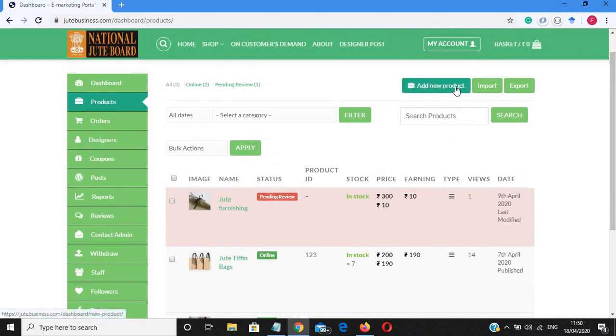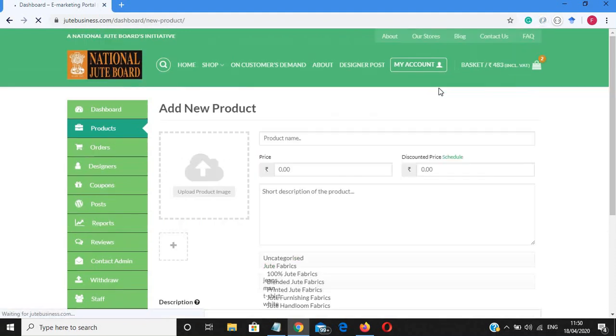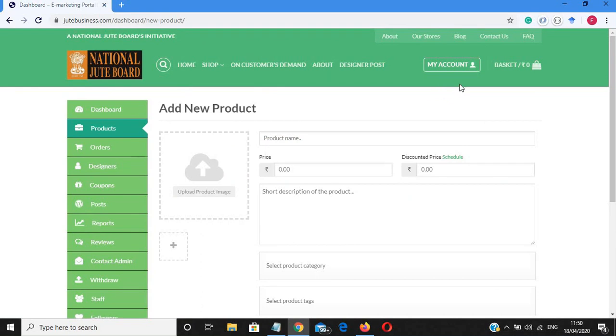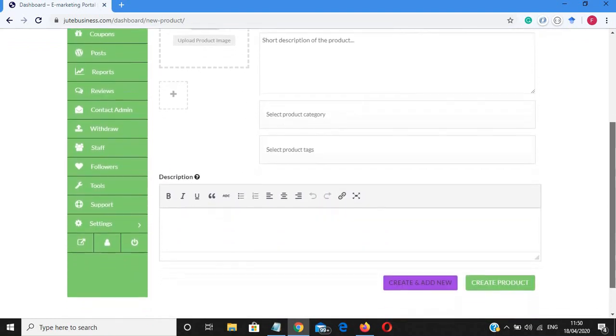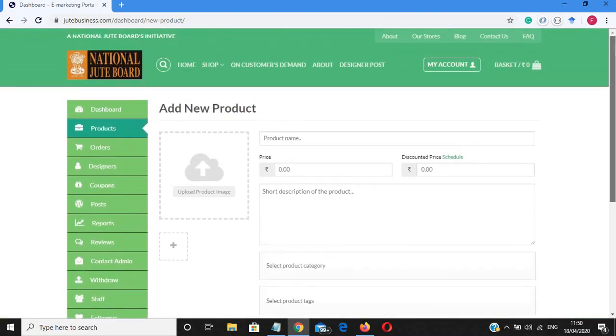So I am clicking on this tab. After clicking on this tab, the website will display a form that we will use to upload our product. So we need to fill this form.